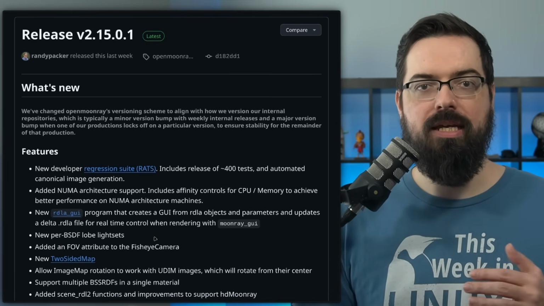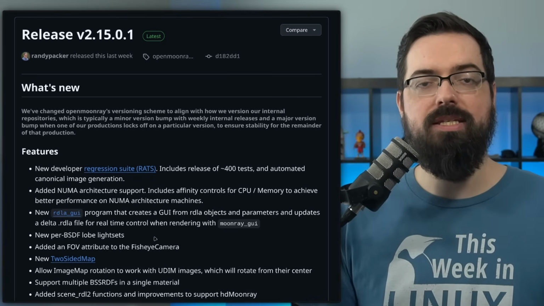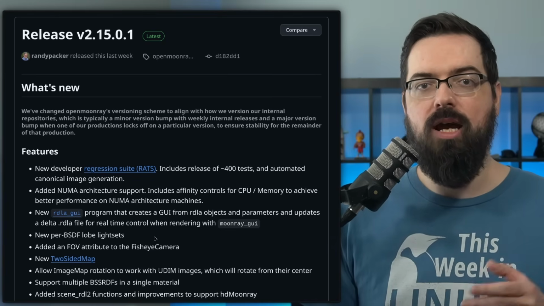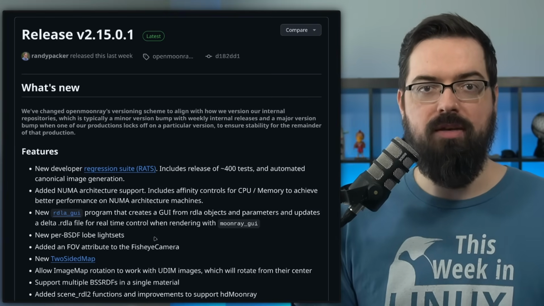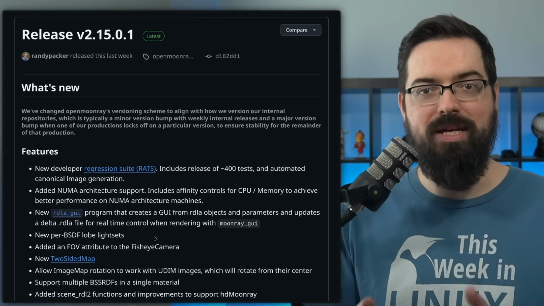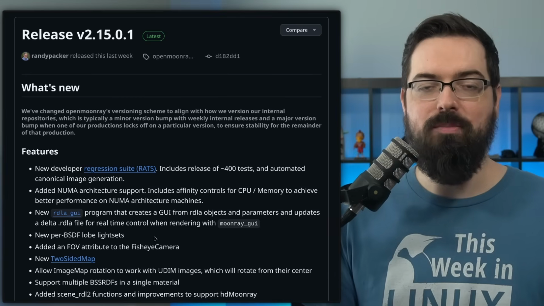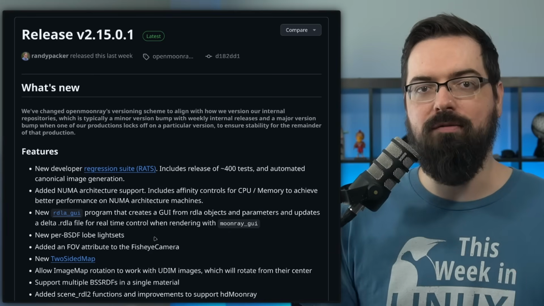This release also adds the RATS test suite. This is the new render acceptance test suite. It's testing auto renders of about 400 canonical shots, with difference checkers, even at the pixel level. And it also shouts at you if a commit bends the light wrong. So it basically tells you if anything goes wrong. It's like automating the process of hunting for regressions.